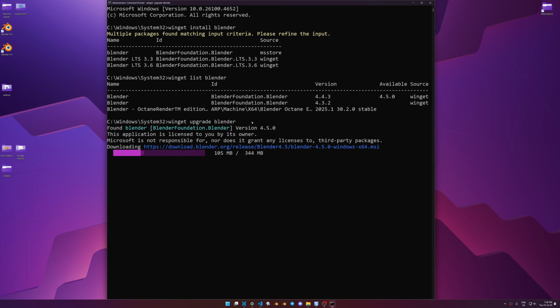And it also downloads pretty fast, I think because nobody uses winget. But on release date for new versions, downloads are really, really slow for me. I don't know if it's the same for you. On the Blender website.